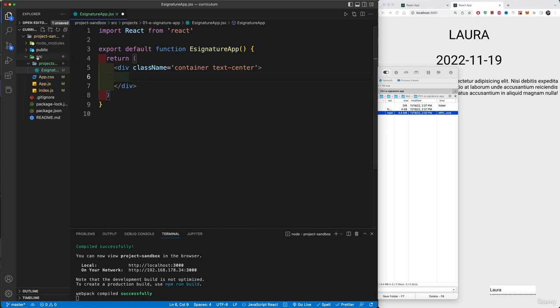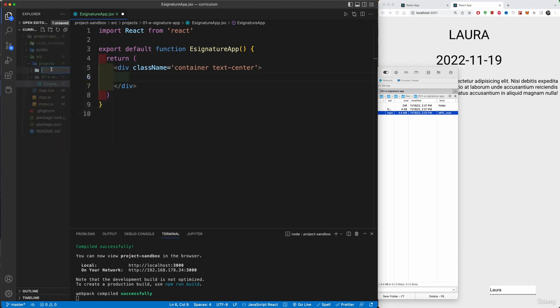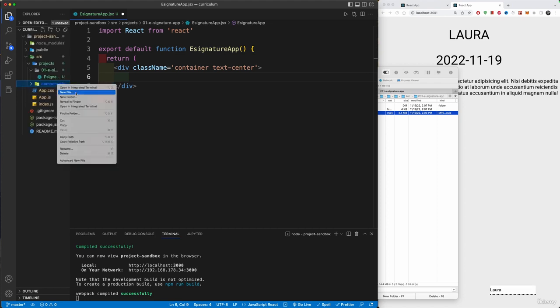So let's create a folder outside of the projects. You know what? Let's create it in the project. So projects, new folder, and we're going to call this components. And all of our components will live in here. And I'm missing here an N. Components. There we go. So let's create the very first component.